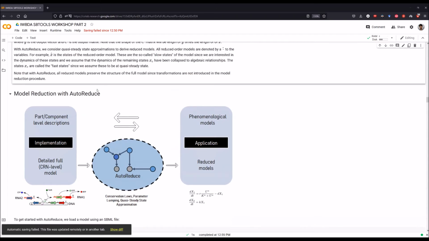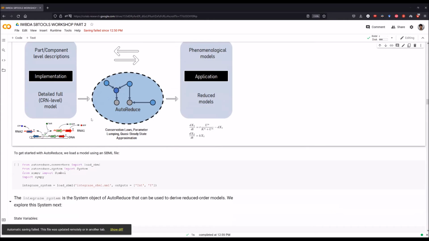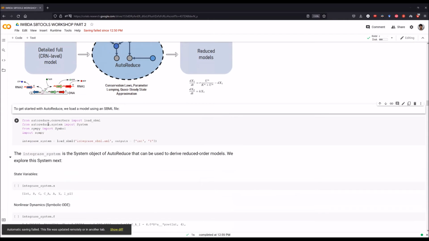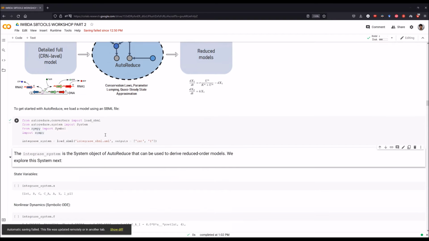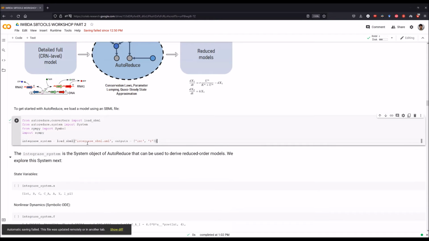So we will now import the model into AutoReduce. So that's just this one line, load SPML. And I give the SPML file name that I created. And I specify here that the outputs for this model are integrase int. And so integrase is measuring the CFP, right? And Y is the YFP reporter plasmid output. So those are the two outputs.